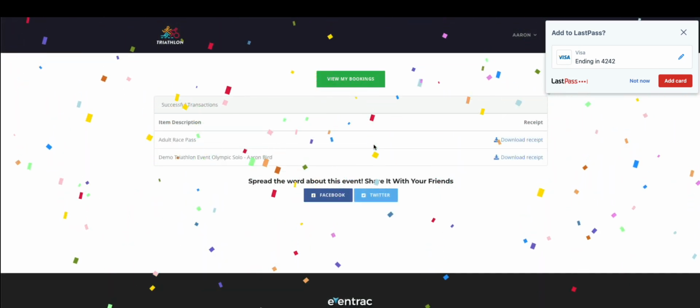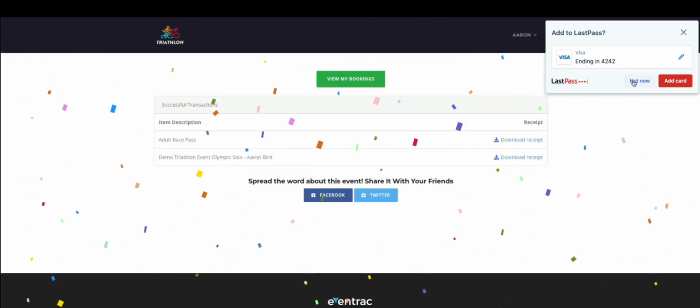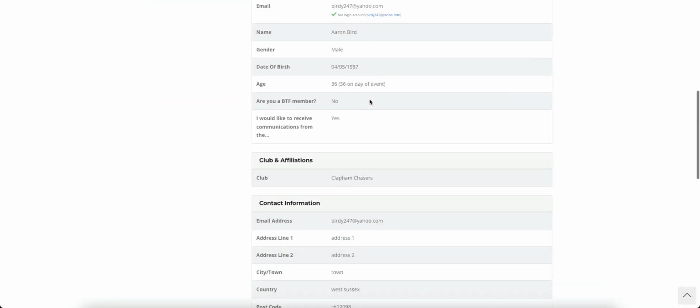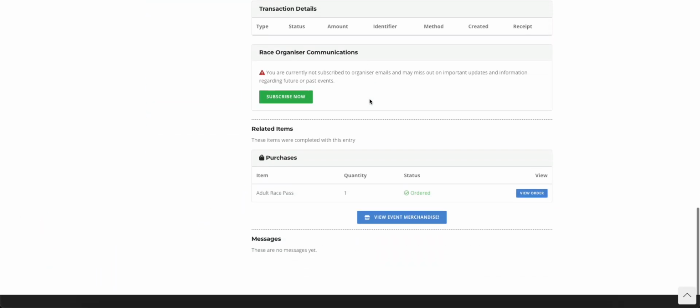details. What the system's done now is it's paid two different accounts, so the event organiser and also British Triathlon Federation. And from here I can go through to my booking, where I can then clearly see that I've entered the event and also ordered the race pass. What will also happen for the participant is they will receive the usual confirmation email for your event entry, and also an email from British Triathlon Federation just confirming the purchase of the race pass.